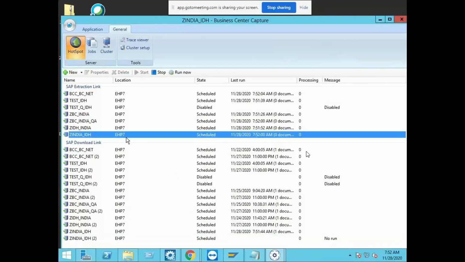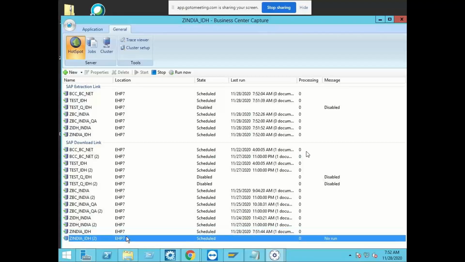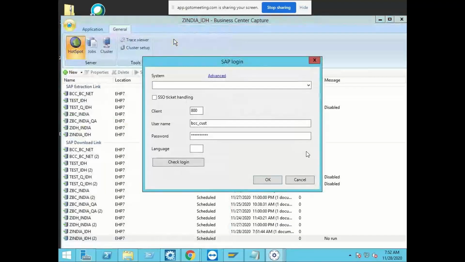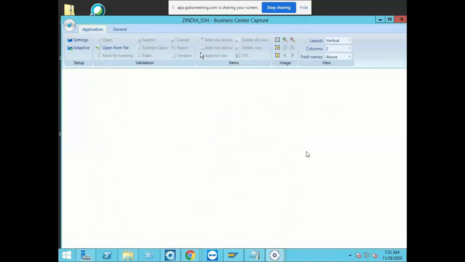So we have three hotspot jobs on the BCC side. One is for reading scanned documents, and the other two are for transactional data, the delta download and the full download related data. The fourth step: to start communicating these jobs, we need to export the application to SAP. Only now will the actual communication be started. Click on OK. See, export done. Now the application communication is started.